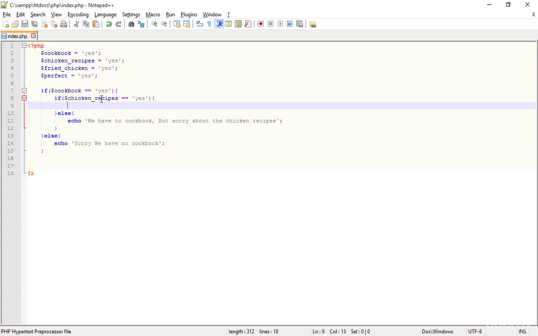If the cookbook, yeah, if the chicken recipe is yes, then this block. If not, then this block. So if yes, then what happened? Then another if. Okay, this is the truly nesting technique. Press a tab here to move it to the right place, and here put the else as well and the complete block of else in here.